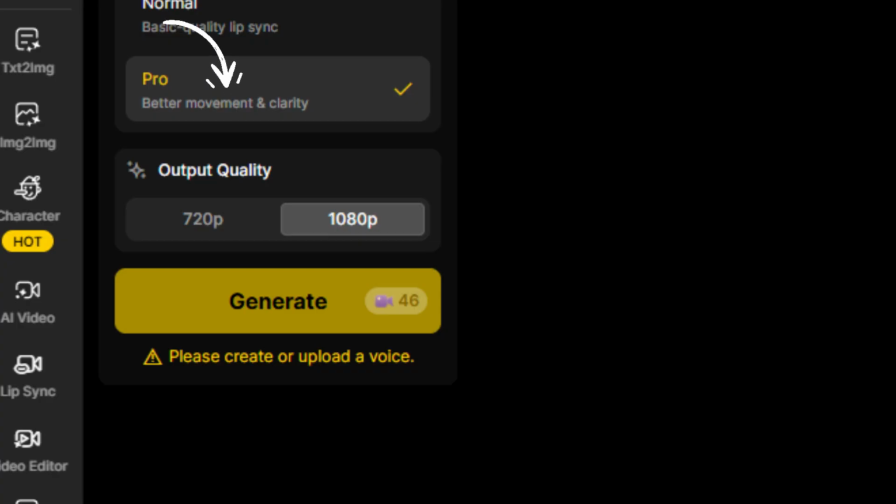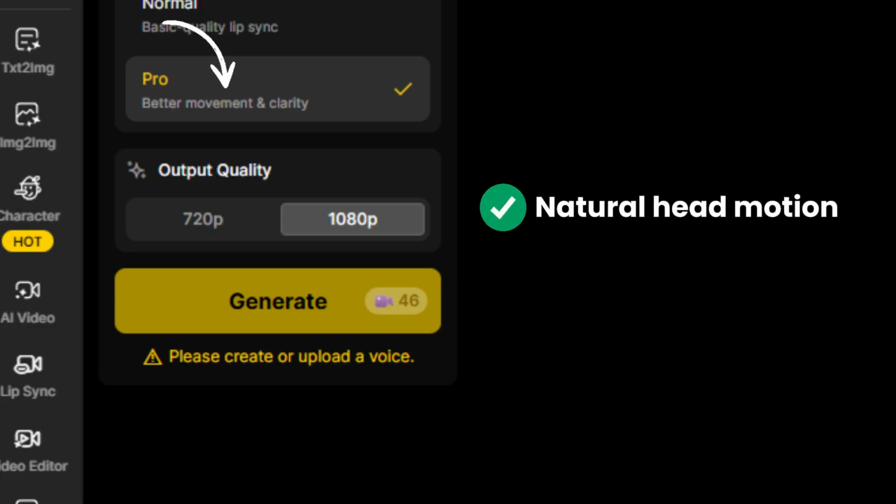Now switch to Pro Mode. This step is not optional. Pro Mode is what adds real body movement, natural head motion, and expressive gestures. Without it, characters still feel stiff. Generate again and watch the difference. This is the moment where the animation stops feeling like AI and starts feeling like an actual scene.